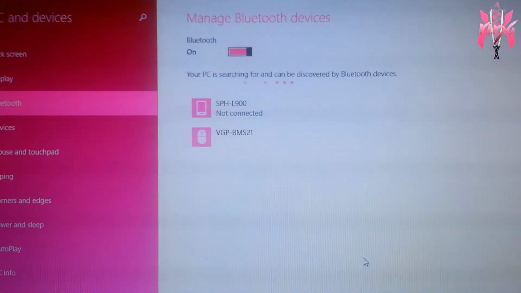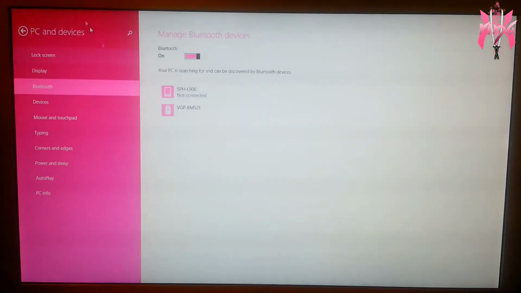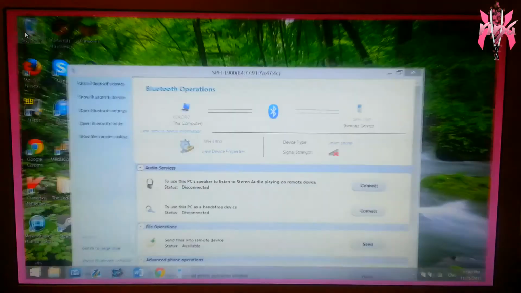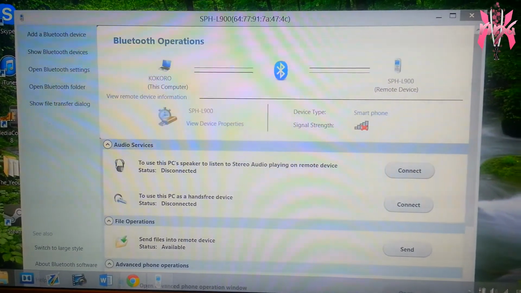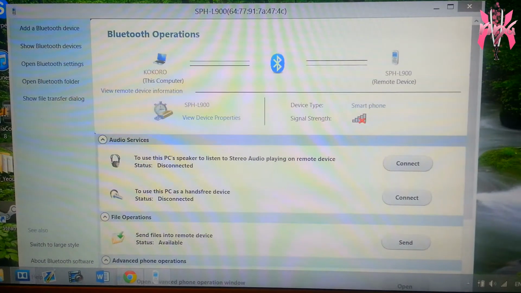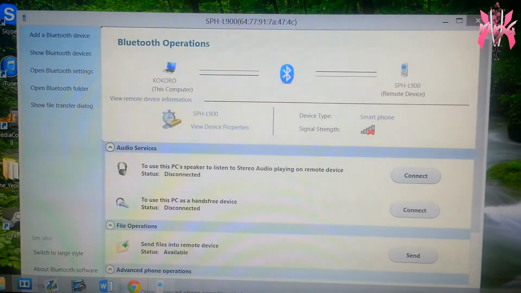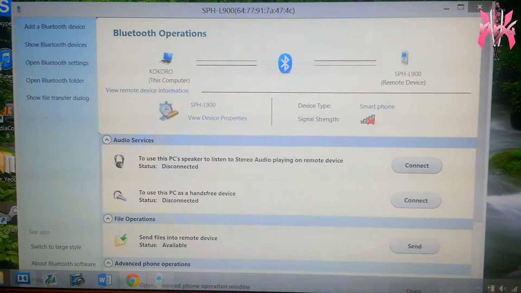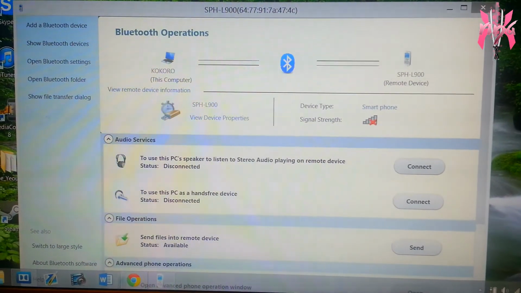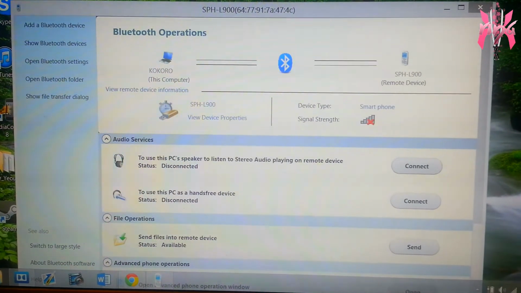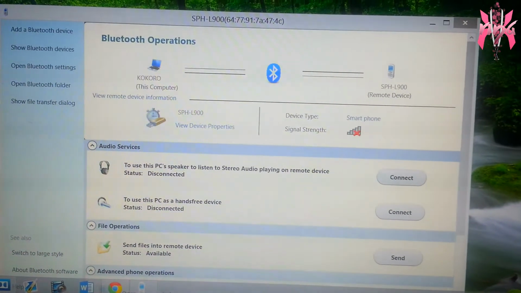Now, when you exit out of here, this is going to be really neat. So let me get out of there on my phone. When you get out of there, you're going to want to come back to your desktop. And then you're going to see on your desktop that now there's this Bluetooth operations window that popped up. And what this means is basically you get to use your Bluetooth device as PCs. You get to use the PC speakers for your Bluetooth device for stereo audio. You can also use it as a hands-free device, and you can use it to send files and basically all kinds of fun stuff.